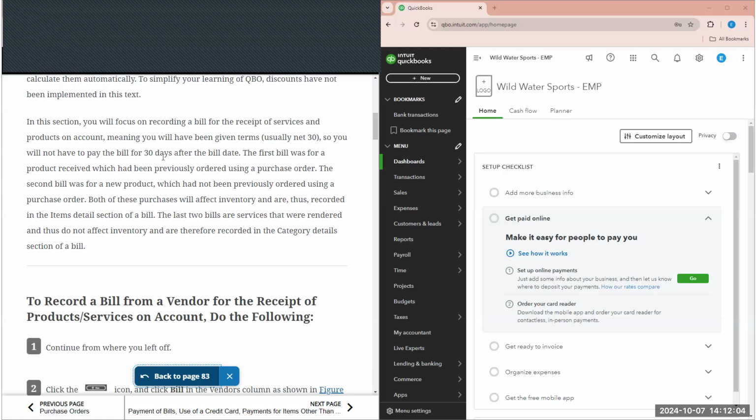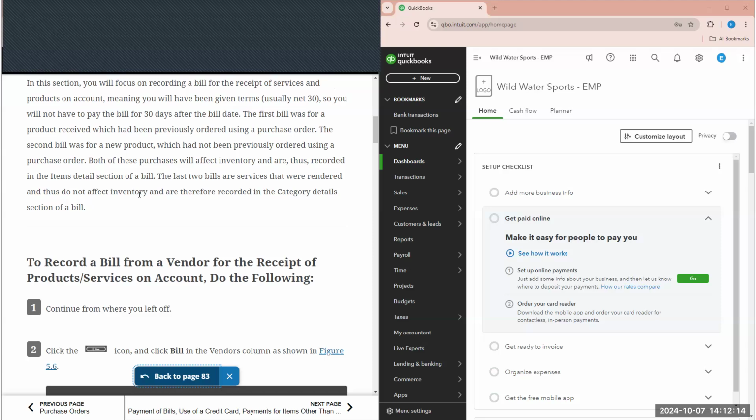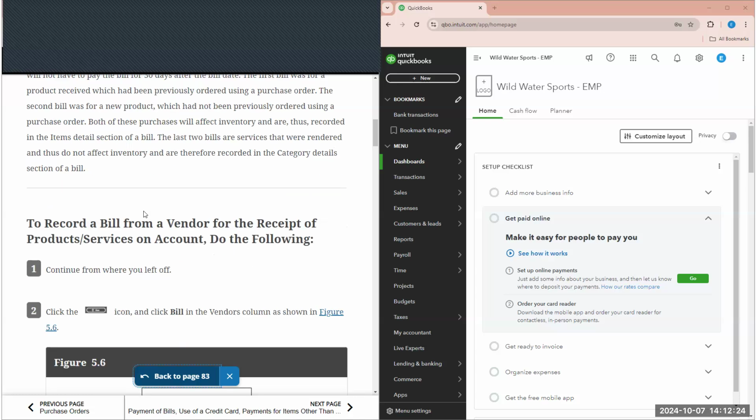The first bill was for a product received, which has been previously ordered using a purchase order. And the second bill was for a new product, which has not been previously ordered using a purchase order. So both of these purchases are going to affect inventory and thus are recorded in the item details section of a bill. And the last two bills are services that were rendered and thus do not affect inventory and are recorded in the category details section of the bill.